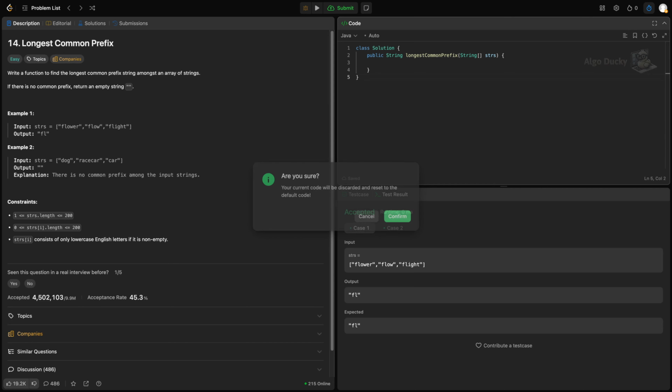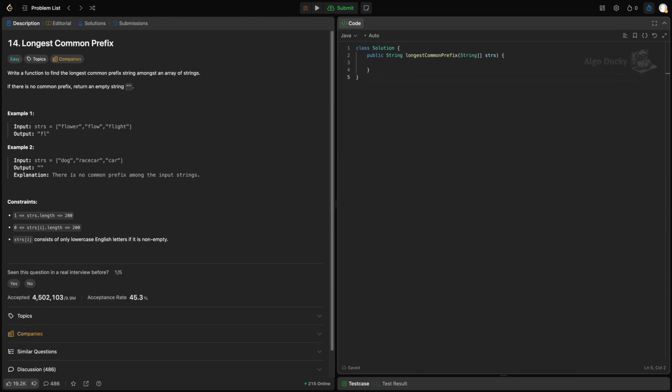But even here, we're still checking characters again and again. Let's do better by cutting down those checks, using binary search on prefix length. We begin with another quick safety net. If the input array is null or empty, we return an empty string instantly. To guide our binary search, we need a cap on prefix length, so we find the length of the shortest string. No prefix can be longer than that. With our bounds set, we set up binary search from length 1 to the shortest word's length.